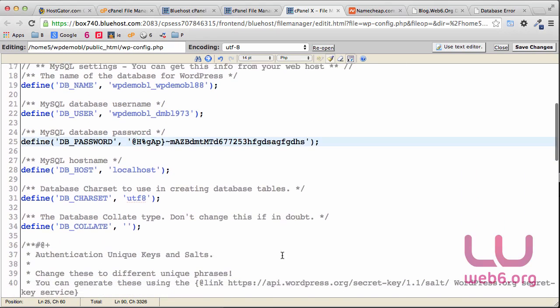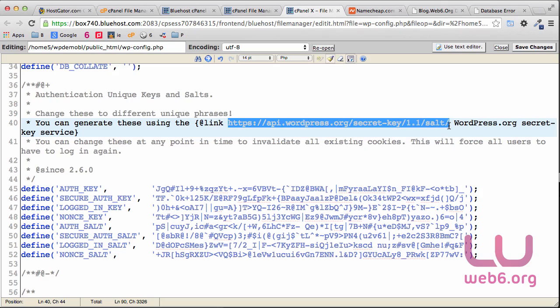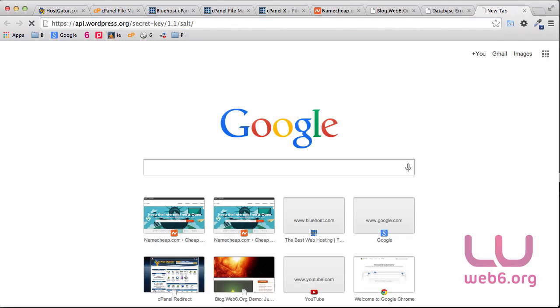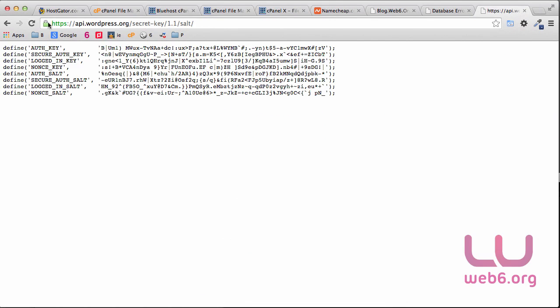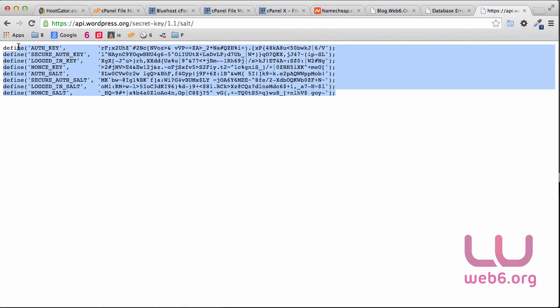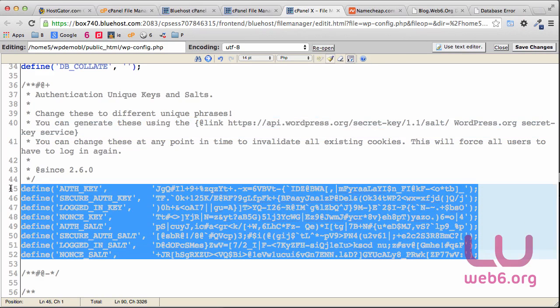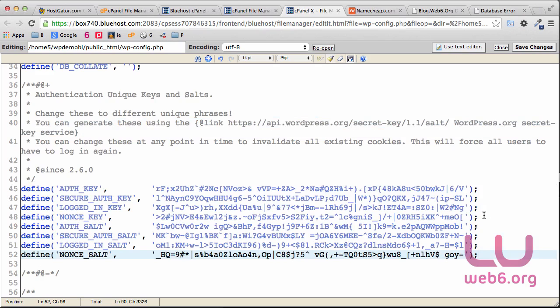Now for security reasons, you also need to generate the secret key again. So copy this URL and then paste it in a new tab, sorry, and then refresh this browser. Then you will get the updated key. Copy this and then paste it here. This will make your site secure and updated from the old one.